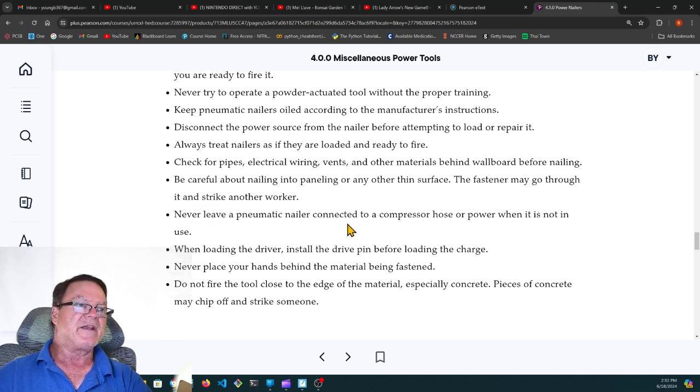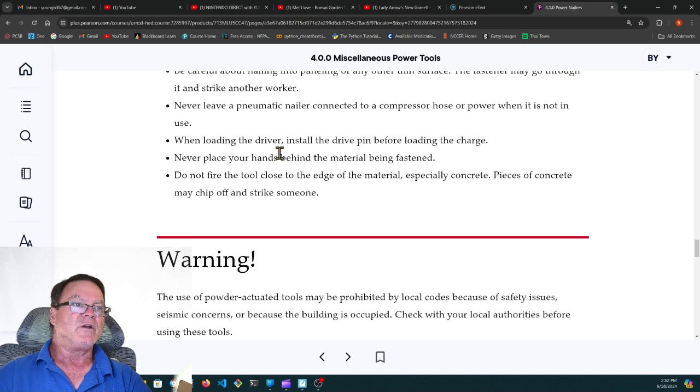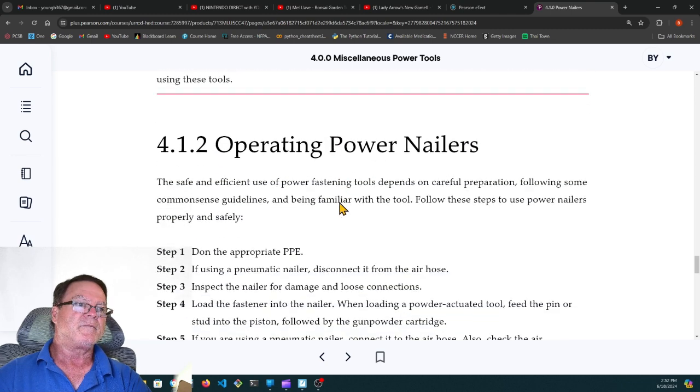Never leave a pneumatic nailer connected to a compressor hose or power when it's not in use. When loading the driver, install the drive pin before loading the charge. Never place your hands behind the material being fastened. Do not fire the tool close to the edge of the material, especially concrete. Pieces of concrete may chip off and strike someone.